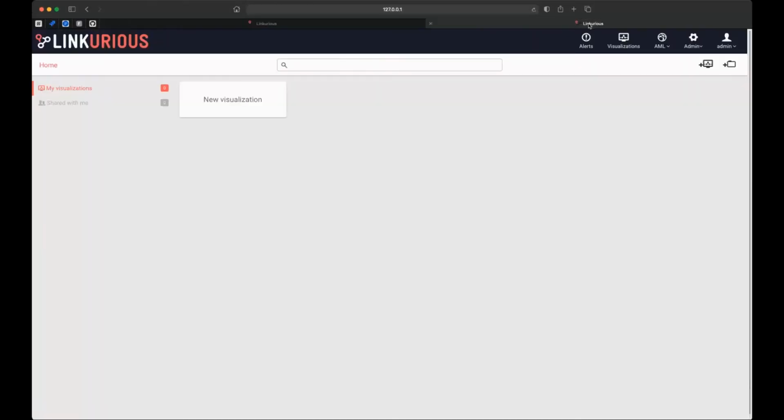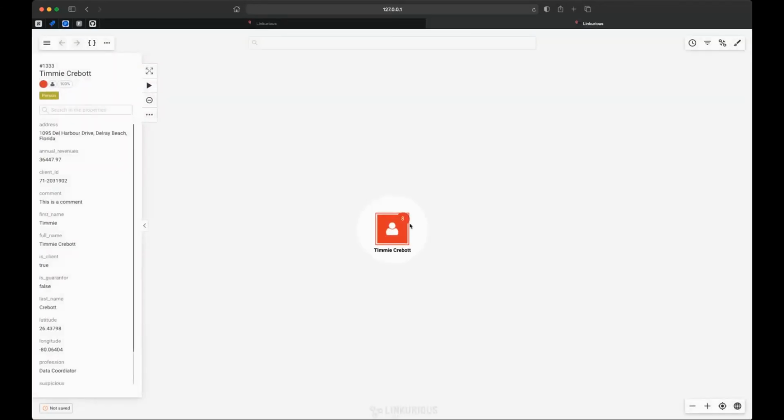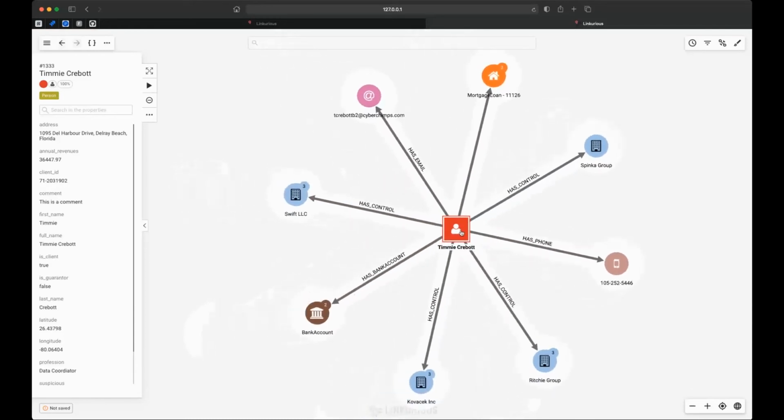And if we go back to Linkurious Enterprise, we want to search for a node that is Timmy Gribot. And as you can see now, the shape of this node is changed because this is a suspicious node where the suspicious property is equal to true, and so the shape has been changed.